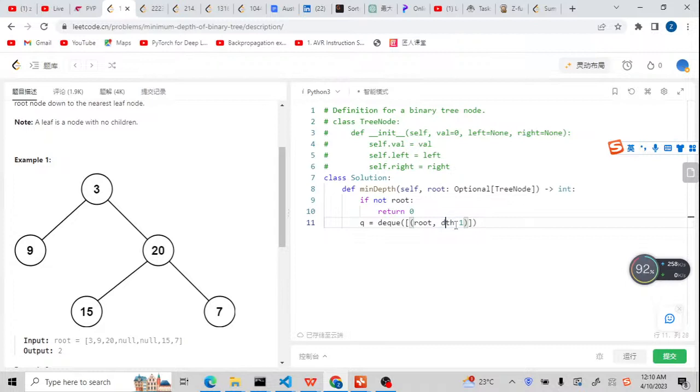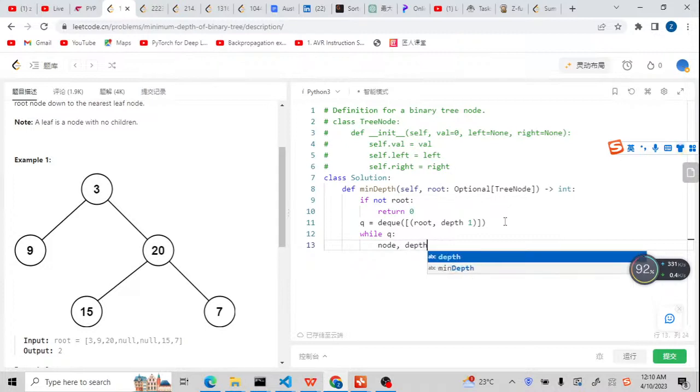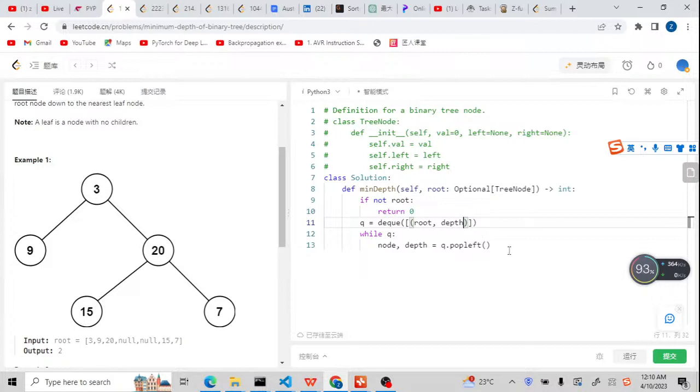Yeah, let me fix the typo. It should be depth. Now I'm going to check this queue and pop it out. So the node and depth should equal q.popleft(). So I pop out the root and the depth. Then I'm going to check if the node exists. Yeah. So for the first step, this root node must exist because I've already checked.